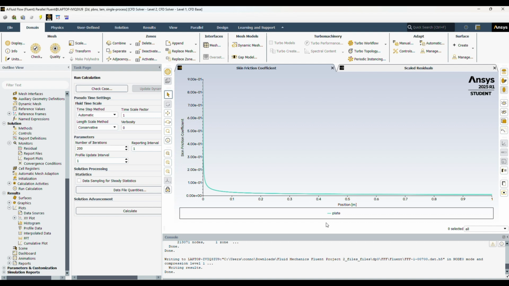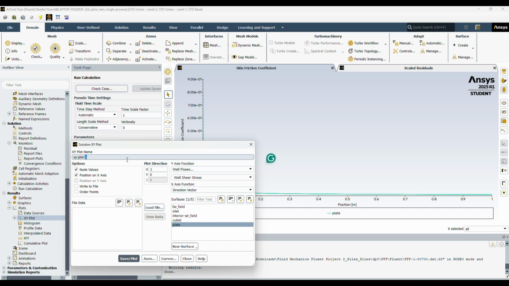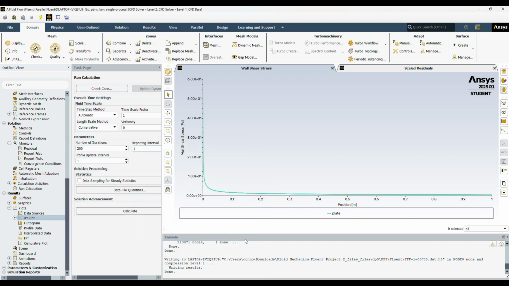I'm going to do the same thing for our wall shear stresses. Go back to XY plot, double click, select wall fluxes, and we're going to do wall shear stress on the plate. And we can name this wall shear stress. And save and plot this as well. We can close that down. And this is what we're looking at for our wall shear stresses.